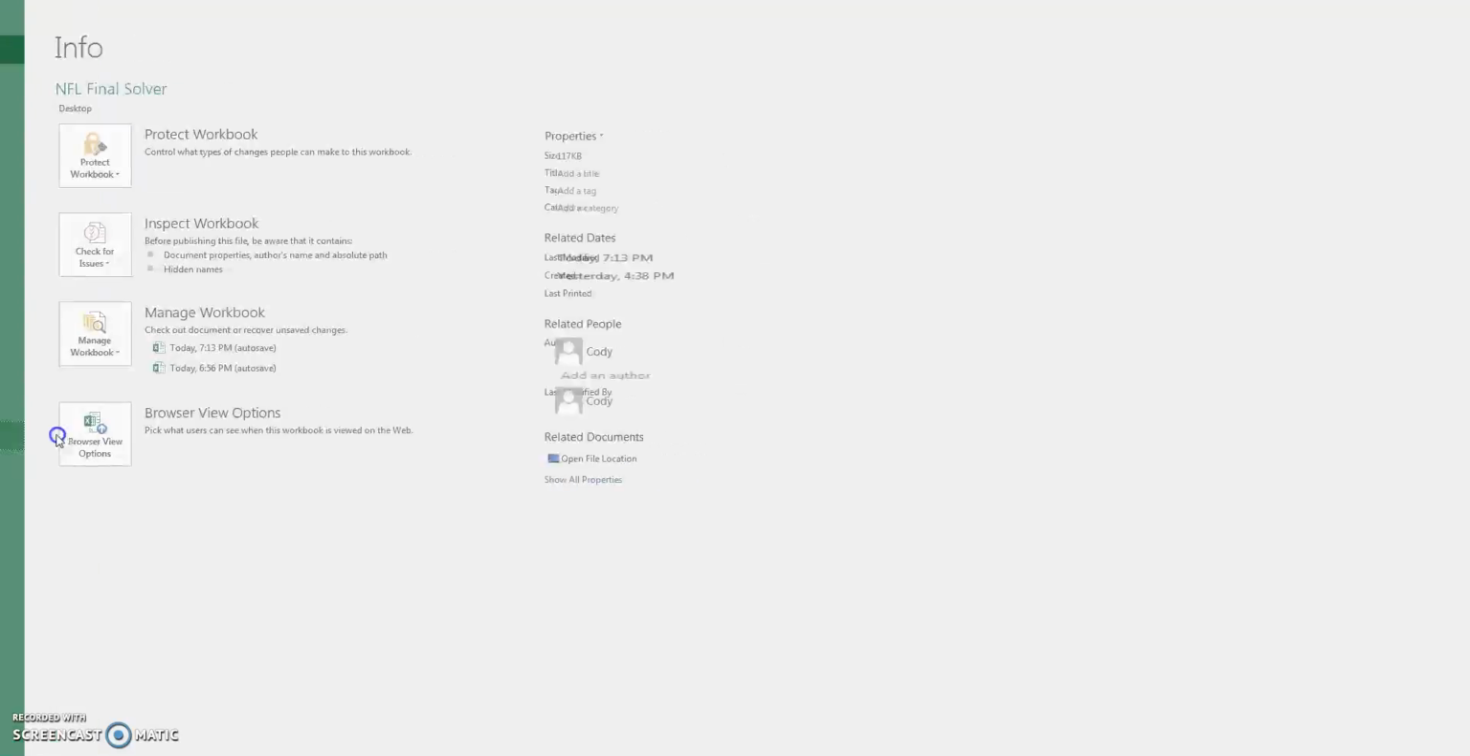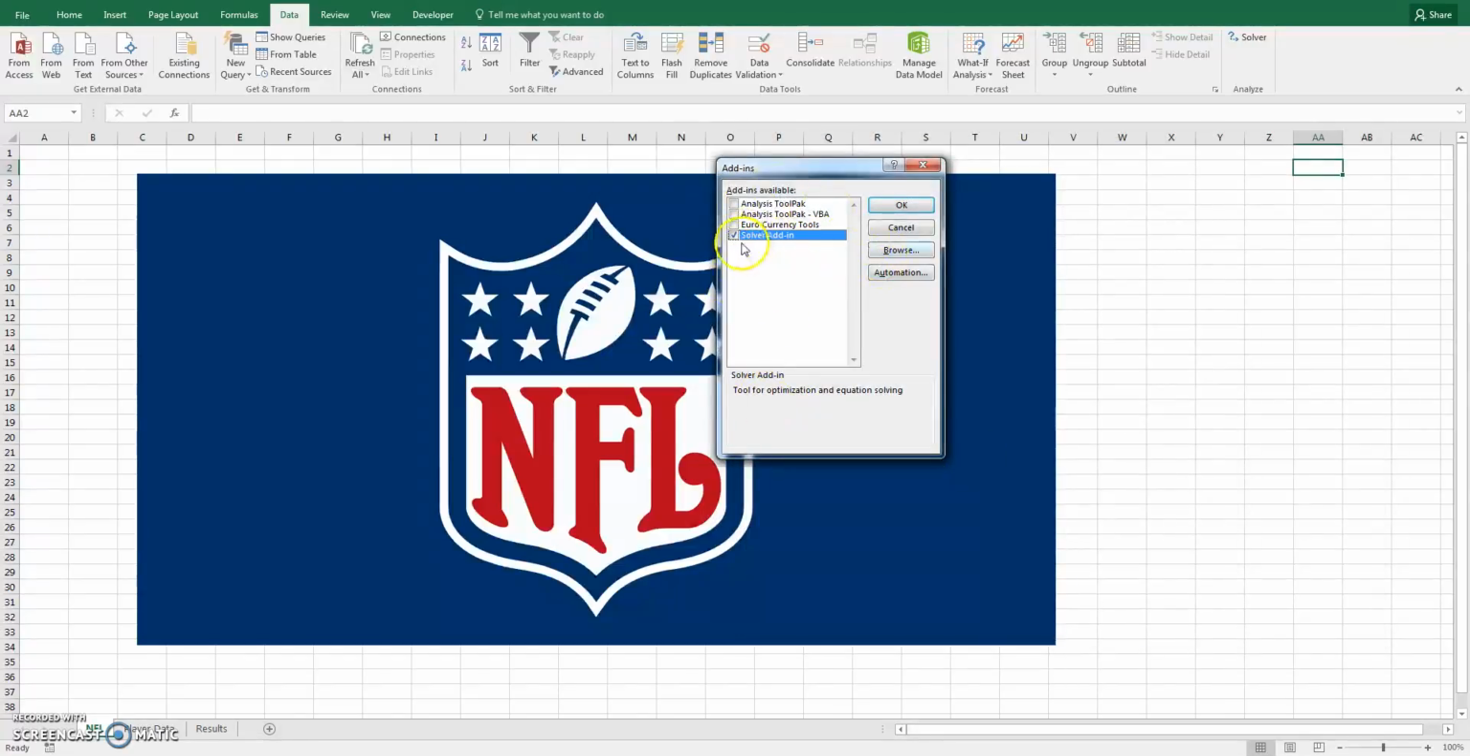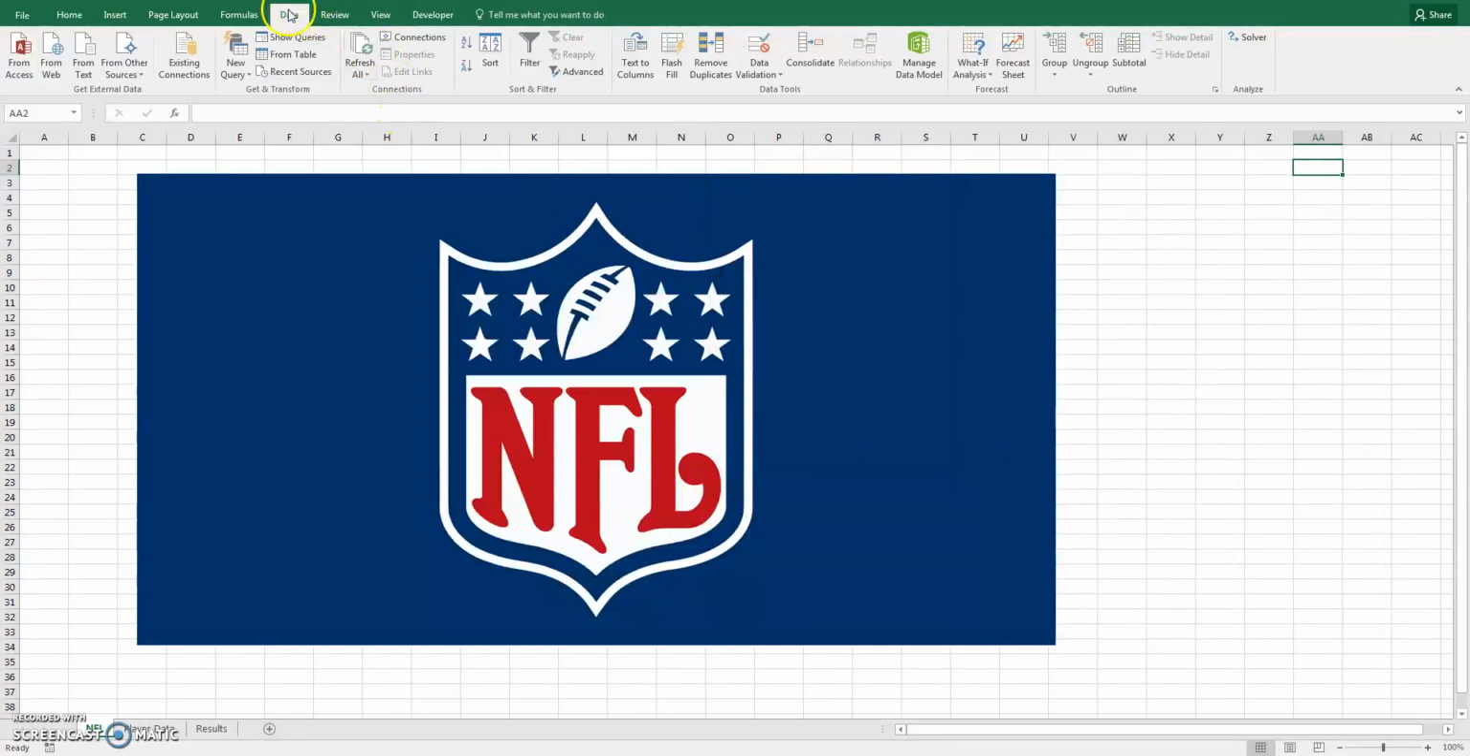You just click File, Options, Add-ins, and in this bottom right here, you click Go, and it'll be right here. You just click the box here, and then you click OK, and it'll show up under Data, under Analyze. Now, the tricky part about Solver wasn't getting the data, it was manipulating the data and creating formulas for the fixed data, because Solver requires a variable and its constraints.